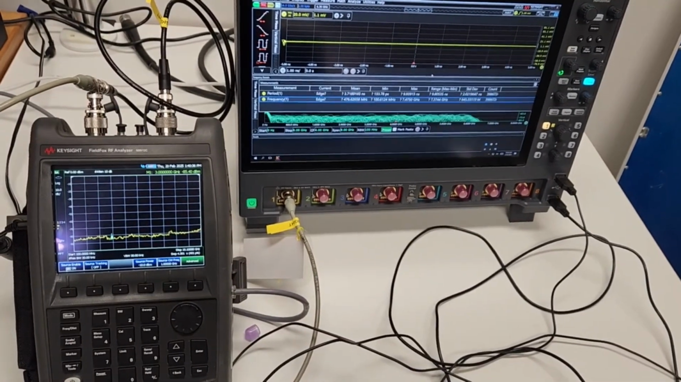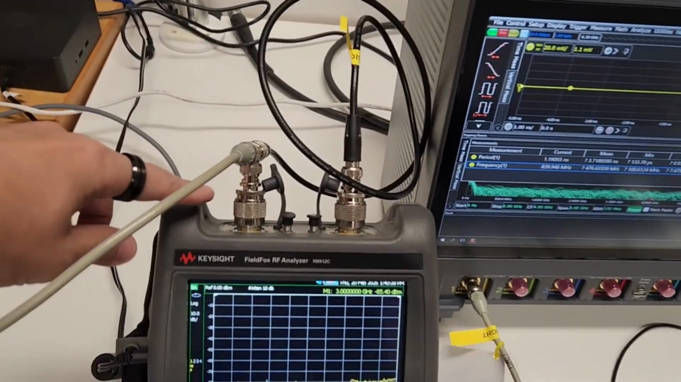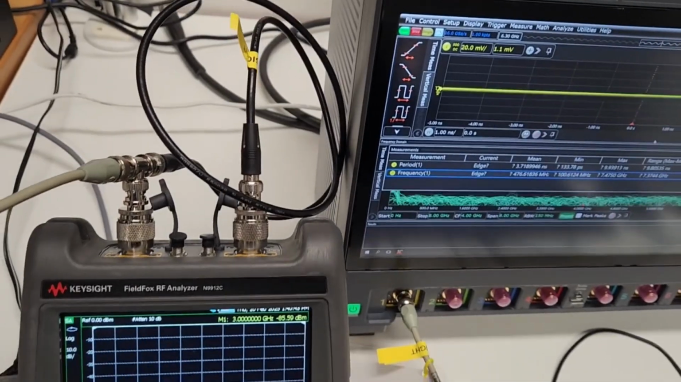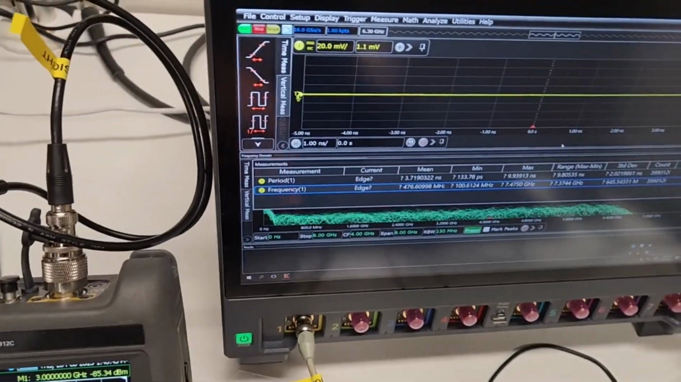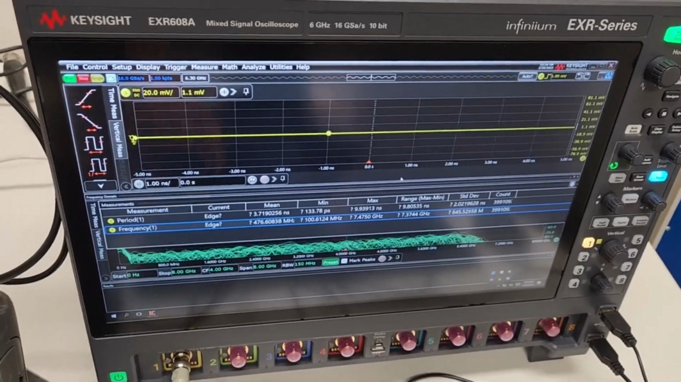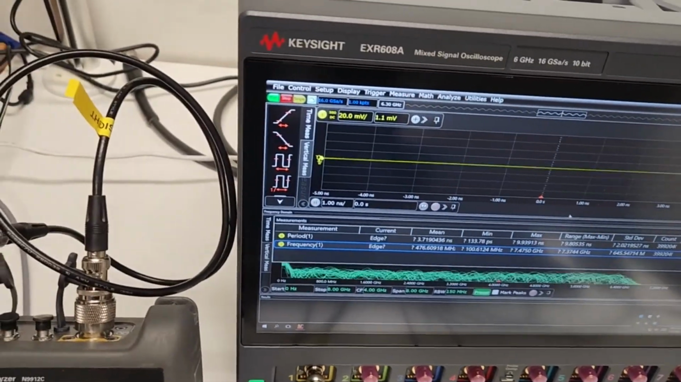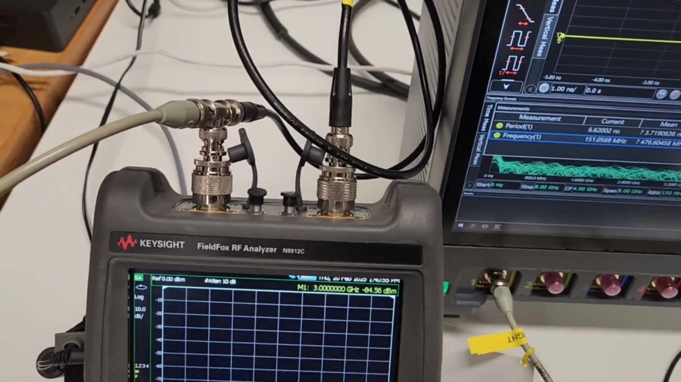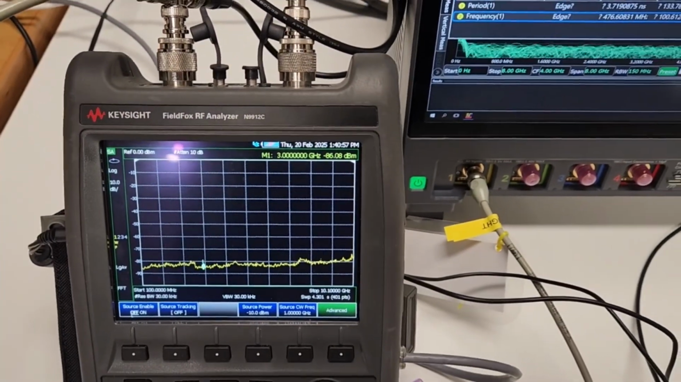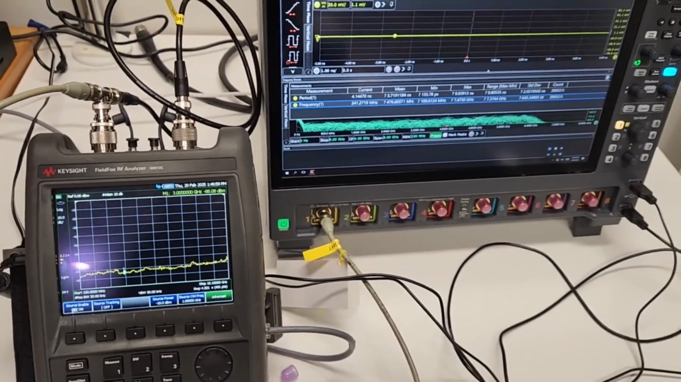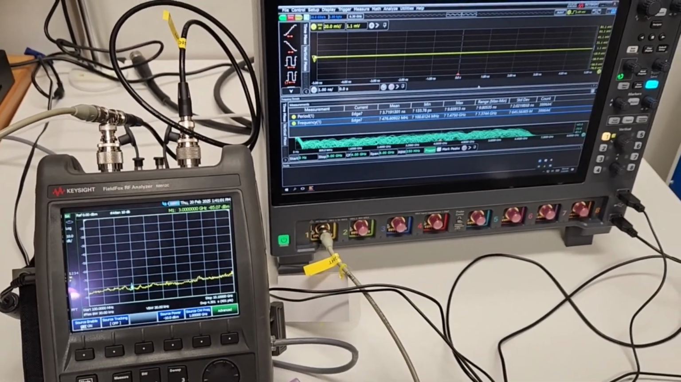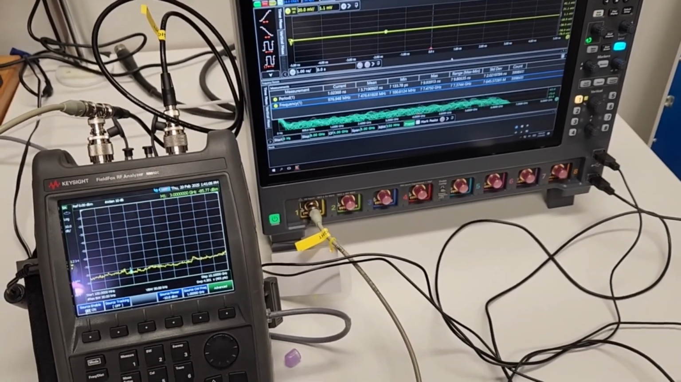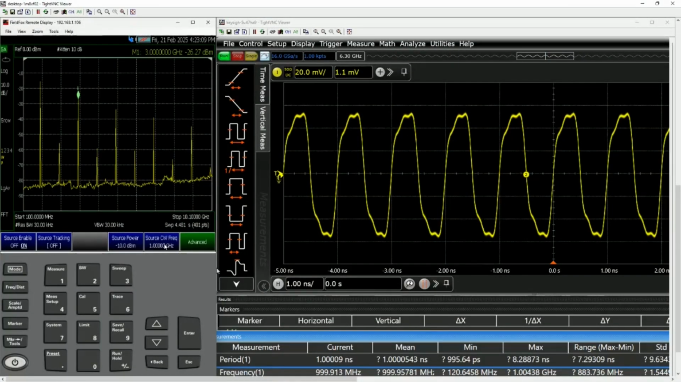So this is how the hardware setup looks. As you can see, port 1 is connected to a splitter, and this cable connects to channel 1 of the EXR to show you the time domain, and the other part of the splitter is connected back to port 2 of the FieldFox. So we can have both screens shown together in the same recording, so that you can see what's going on when I turn the source from FieldFox on or off. So let's start with 100 meg.